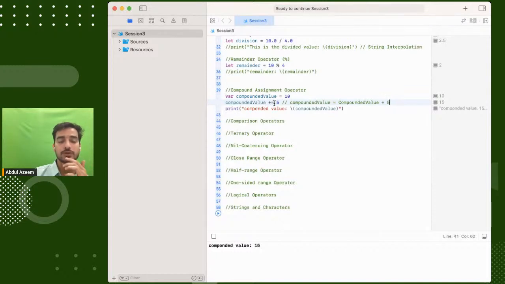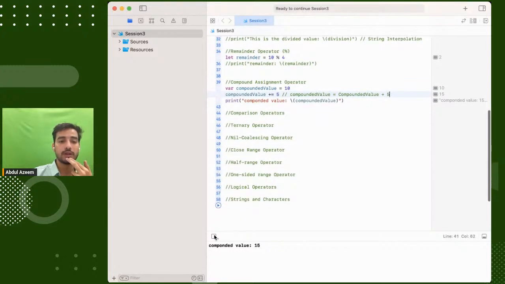This is what plus equals is, merged plus and equals. Addition or any operator with the assignment operator is called a compound assignment operator, right? So this is our compounded value and compound assignment operator. This is how it works. It will print the same 15.